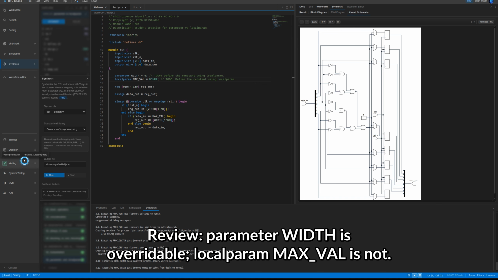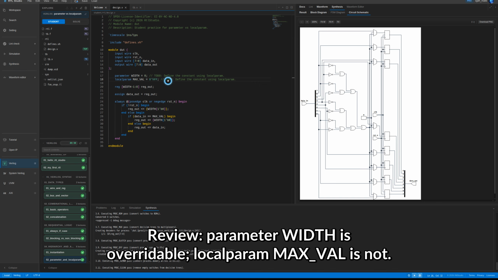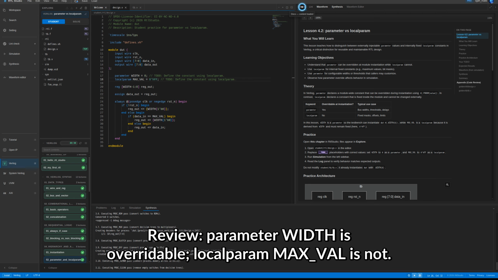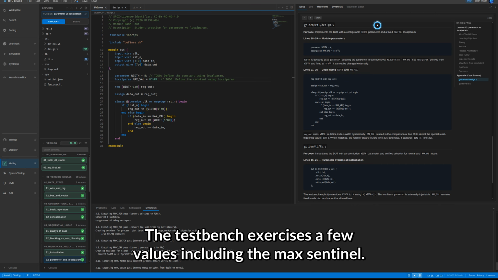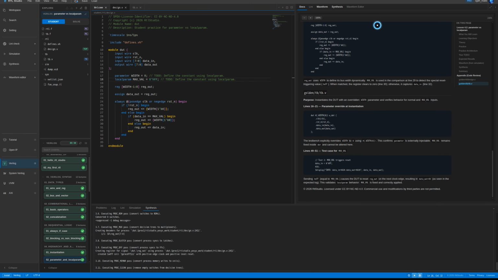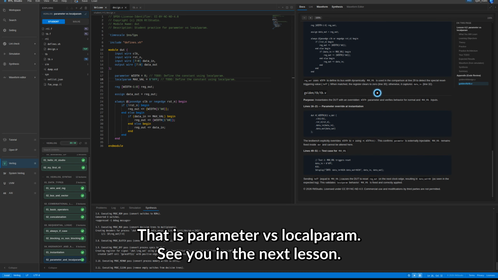Review. Parameter WIDTH is overridable. Localparam MAX_VAL is not. The testbench exercises a few values, including the max sentinel. That is parameter versus localparam.